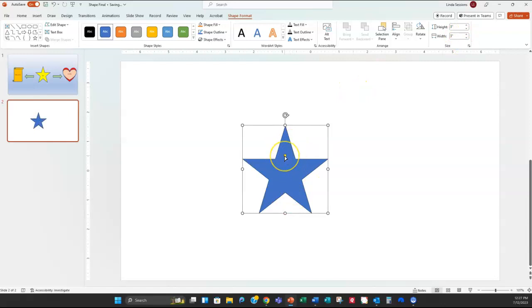A lot of shapes you'll find you have this little yellow dot within your shape. That just gives you an opportunity to create the shape that you want. You can change it, make it yours. So if I click on this little yellow dot and I drag down, you can see I can change my shape.